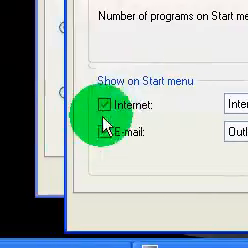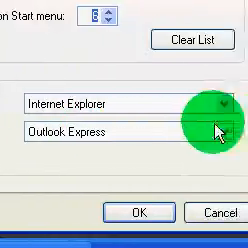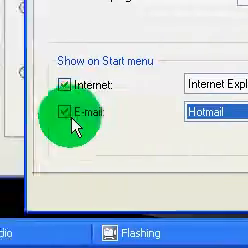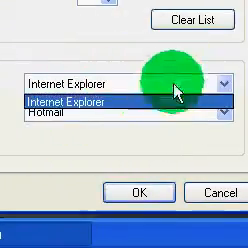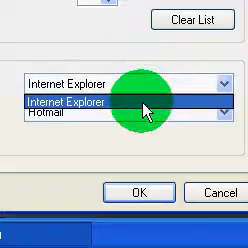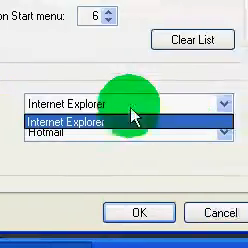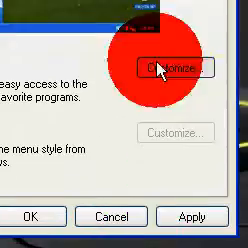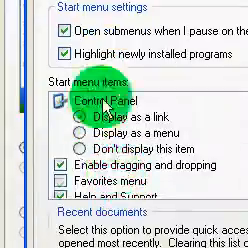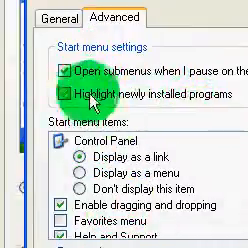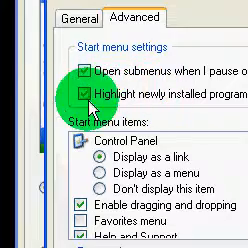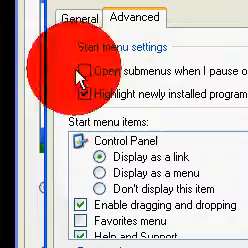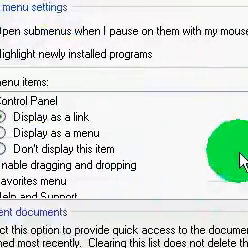You can show internet and email on the start menu. You can also choose Hotmail or whatever. I use Hotmail. Normally if you have Mozilla or whatever, you can choose different ones, but I only have that. Just click OK. You can also click Customize, Advanced, and you can highlight newly installed programs or open submenus when I pause on them with my mouse. I don't know what that is.